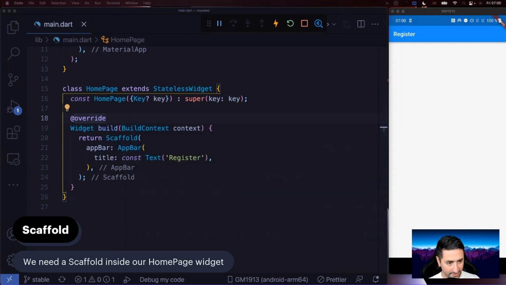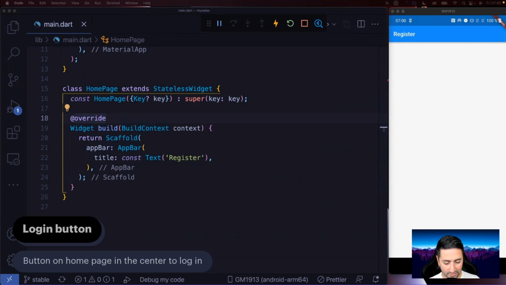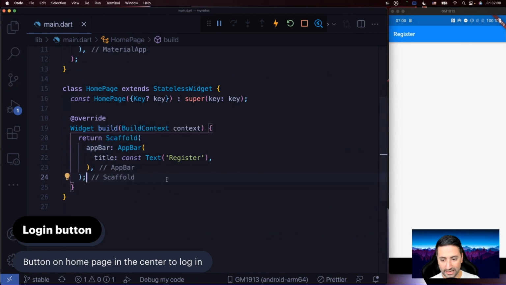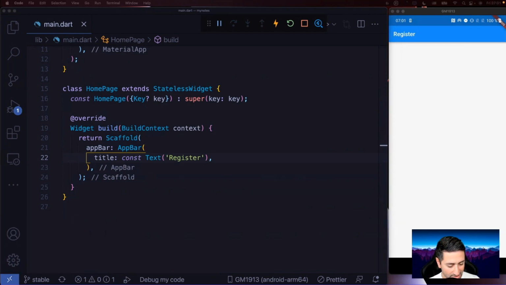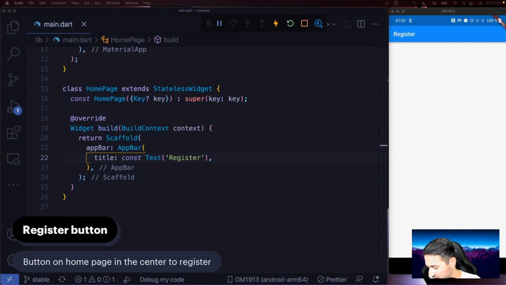What we need to do next is to create a login button. So let's go and create some sort of a login button. And you can see here, I've written the caption button on homepage in the center to log in. Or more accurately, it could actually be register. So I'm going to change that. I'm going to say register button and button on the homepage in the center to register. Okay. Display the caption to you there. And I'm going to change my notes here just quickly.